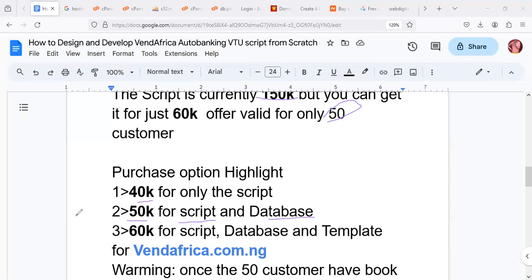So the next one is script for the template. The template itself is 10K. Remember, if you are not buying the script, it is 20K. If you have bought the script, you want to now get the template, which is the VendAfrica template, then you need to pay 10K additionally.